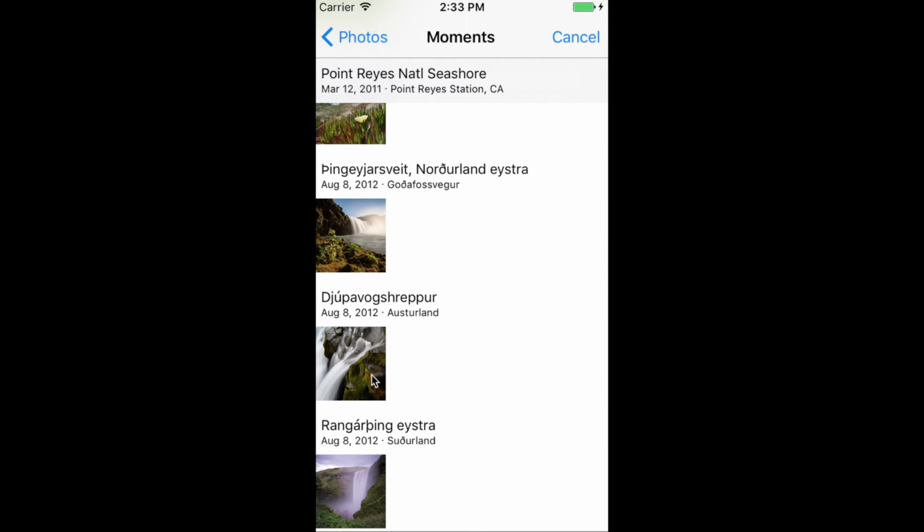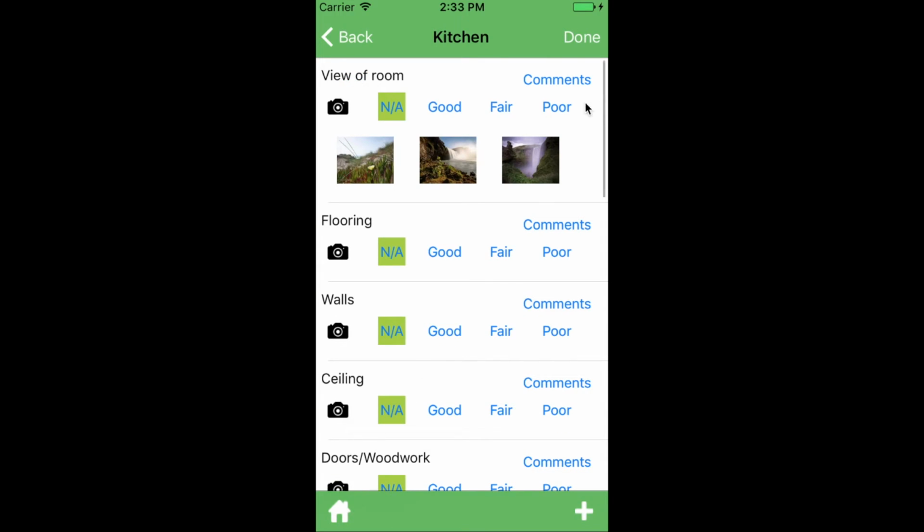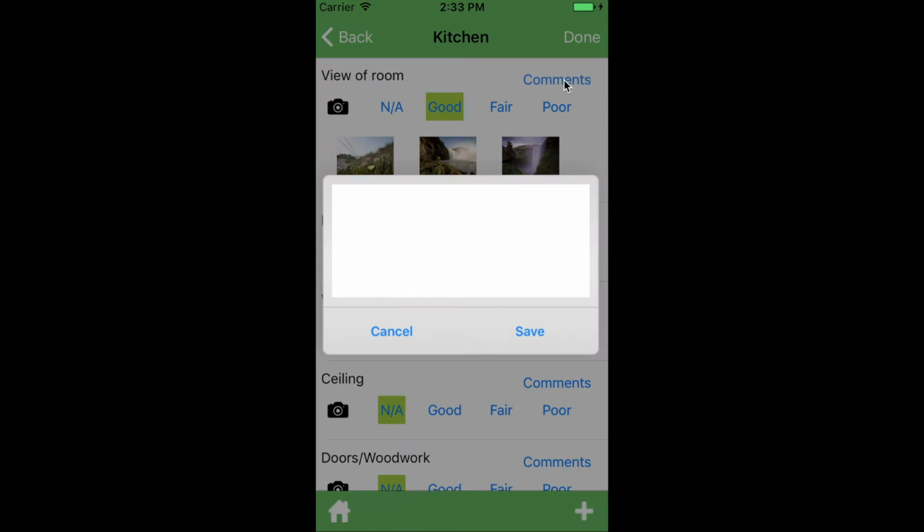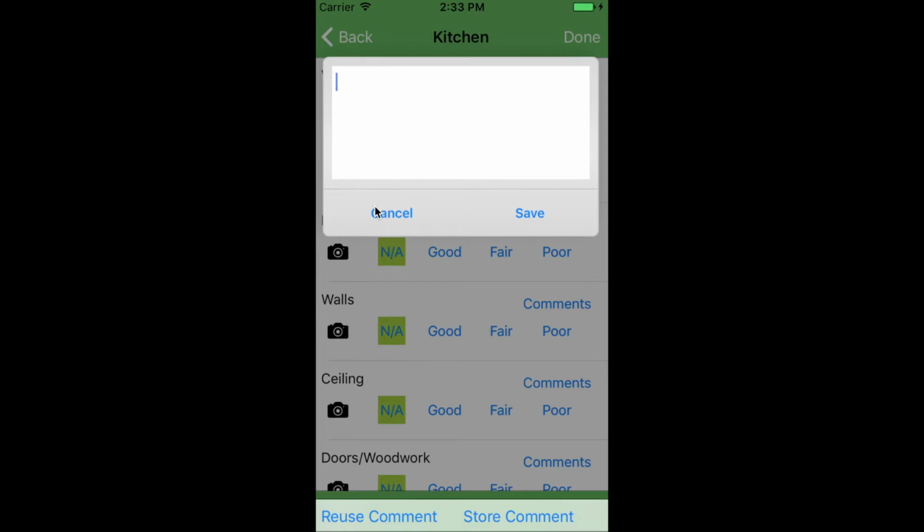Select the desired picture, and it will appear within the feature. You will continue to move through the features list again, top to bottom, noting the condition of each feature. If you would like to add a comment, tap the Comments word. This will open a free text box for you to add any applicable comments.